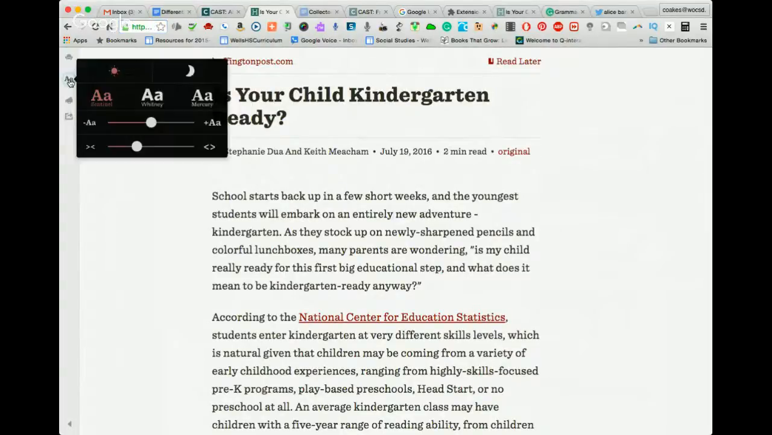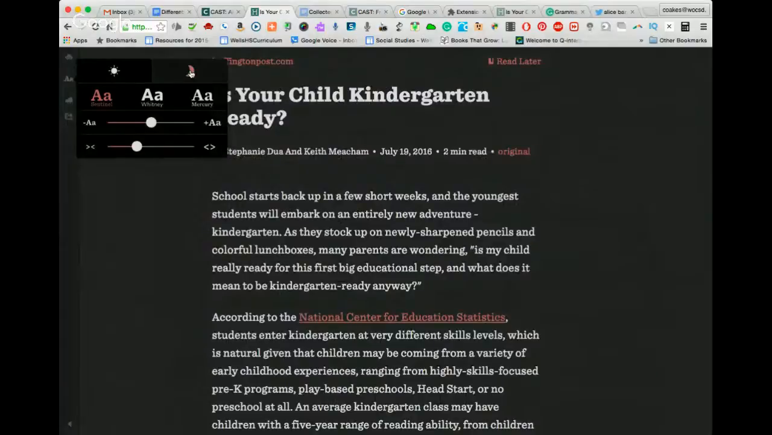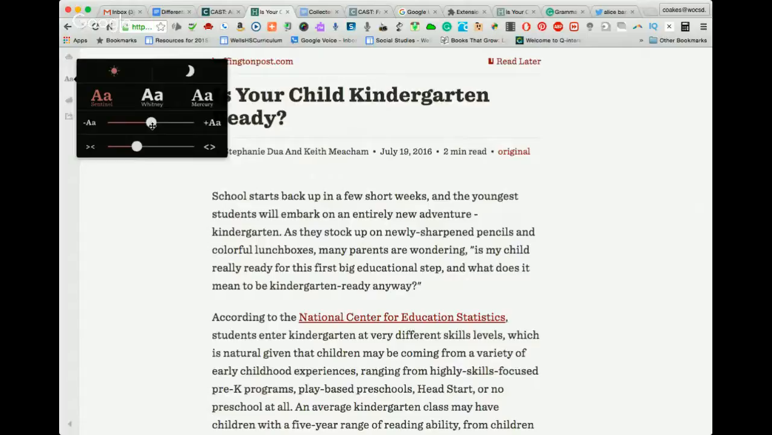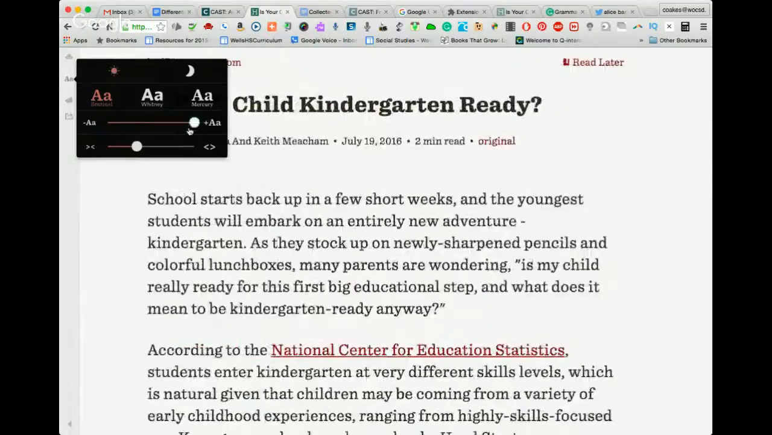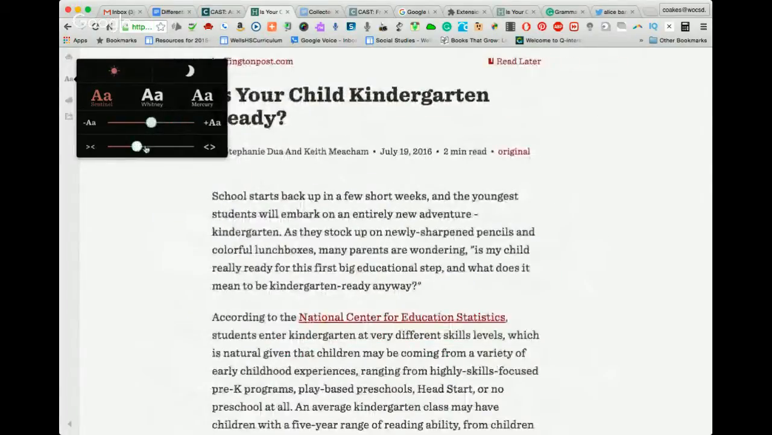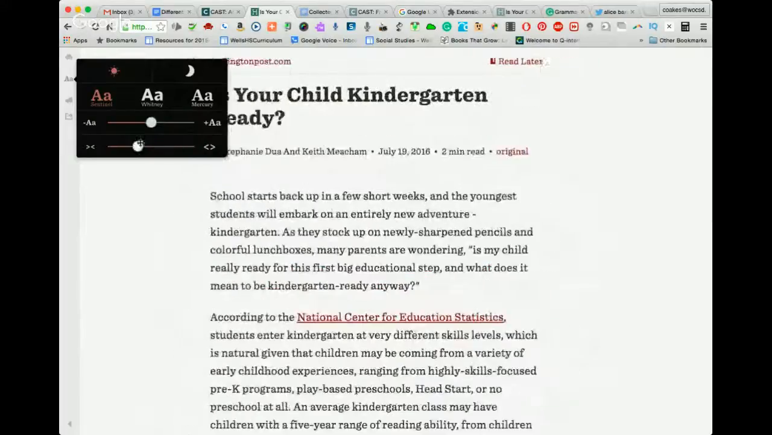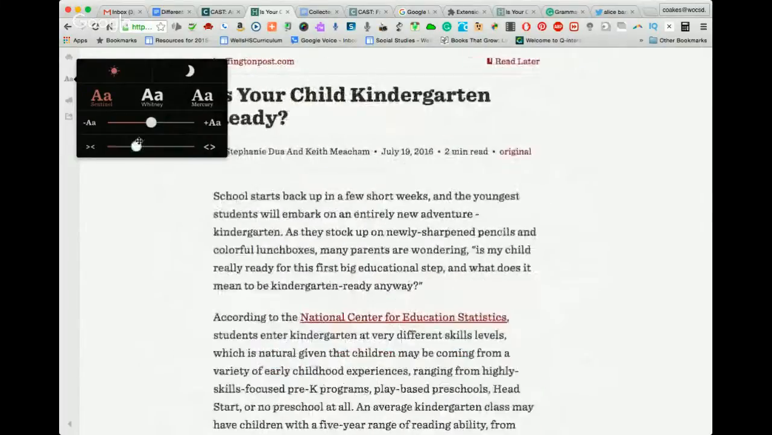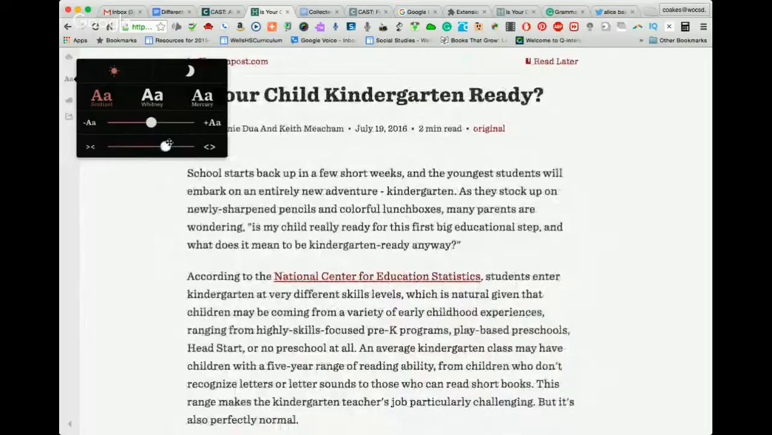I have the option of, again, this is for differentiation, changing from a white background to a black background. Some of your readers like that. I can change the font size, and I can change the width of the article. These are all things that really help Universal Design for Learning, because your student is more engaged and has a lot of choice. Questions?